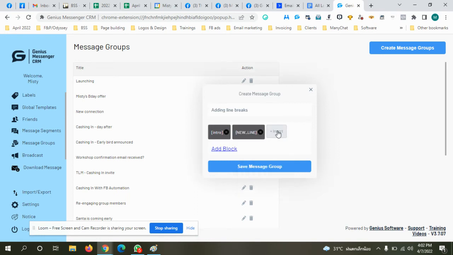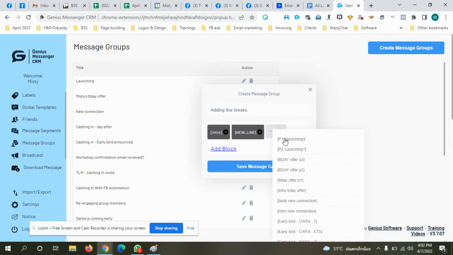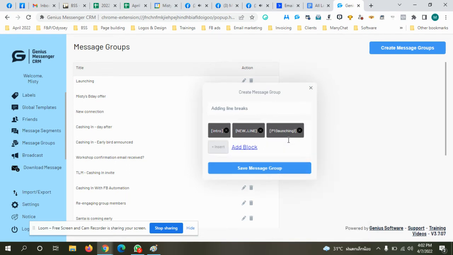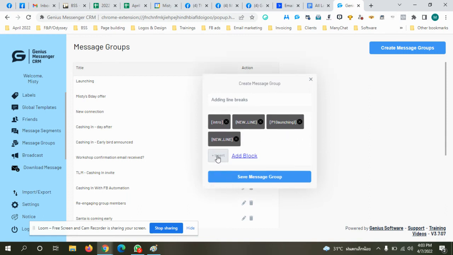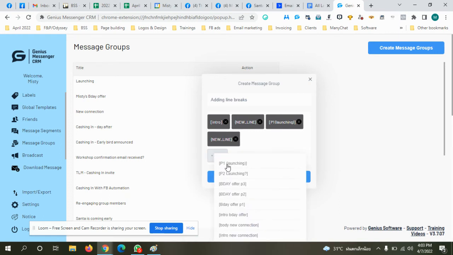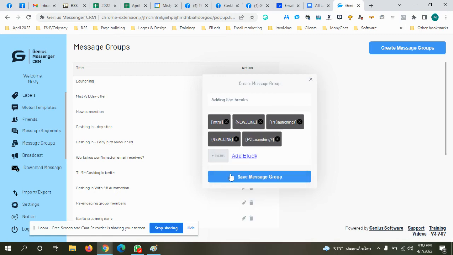And then we are going to add our second message segment, which in my case is this one. And depending on how many segments you want to put together in this message group, you can just continue to repeat the same process. In my case, I want to add 3 message segments. I have 2 now. I want another line break in between. So I'm going to insert new line. Then the last step to it is adding my third and final segment, which is this one.